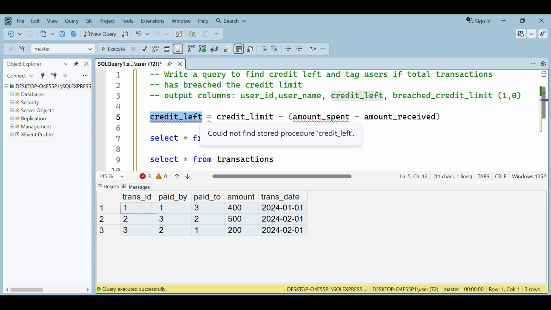Once we have the credit left, we can easily check whether the credit limit was breached or not. Because if credit left is zero or positive, then we can say it is not breached. But if the credit left is negative, then we will say that the credit limit has been breached, right? Okay, so now let's get started.